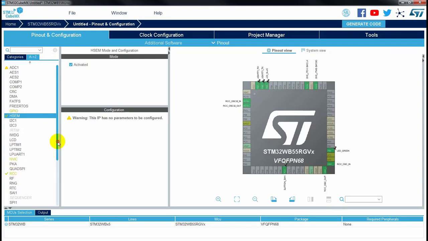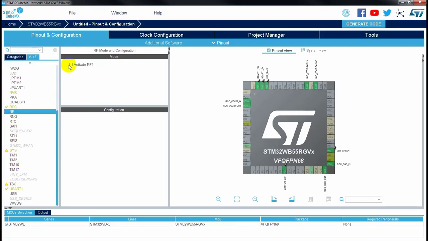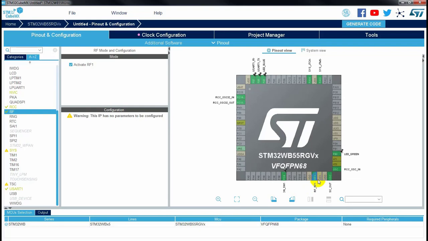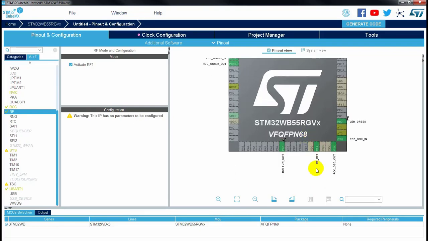Then we need to come to the RF, which is here, and we need to select the RF1 pin. This will select a pin on the MCU. As you can see here, this pin is actually your antenna pin, the BLE antenna pin.